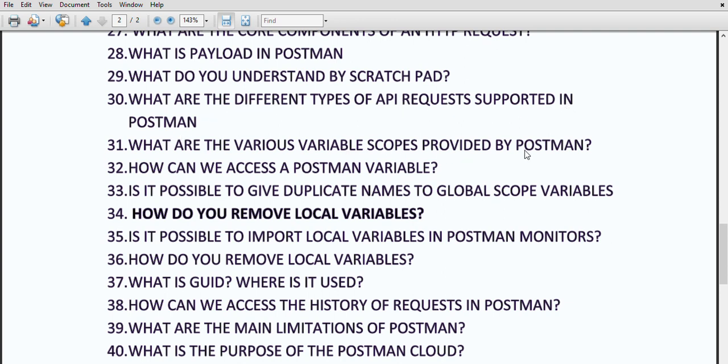Then, what are the various variable scopes provided by Postman? Global variable, local variable, environment variable, collection variable, and data variable. These are the different types of variables. So what is meant by a global variable? The global variable allows data to be shared between many collections, so it can be accessed across different collections. Global variables are also known as general-purpose variables, which are useful for accessing a quick result.